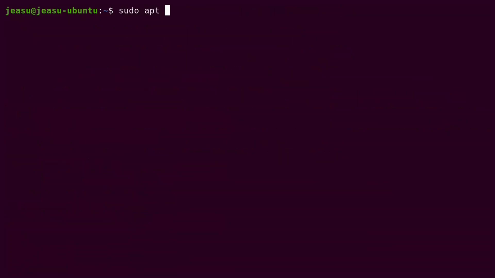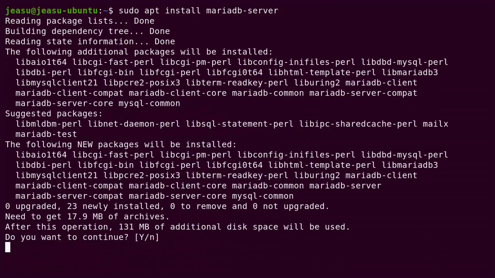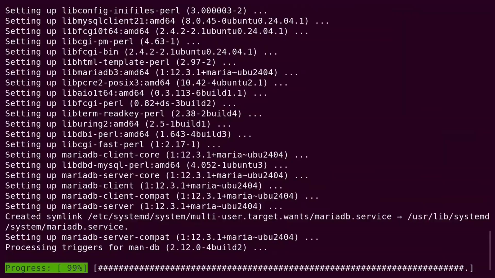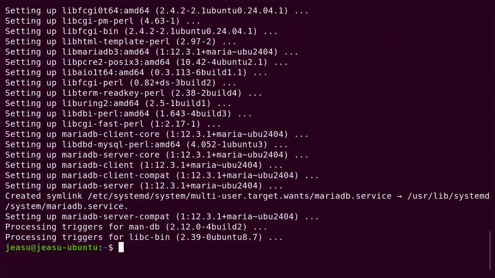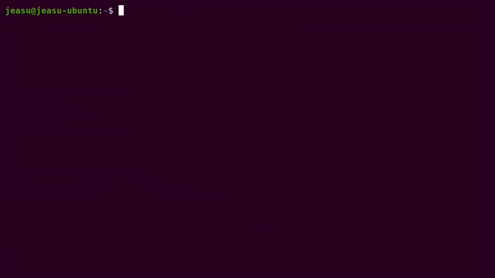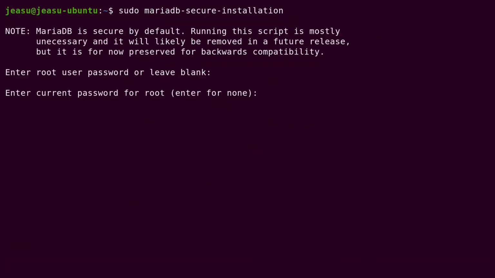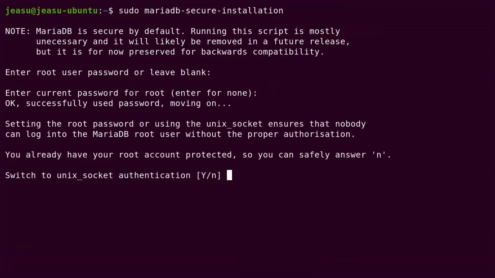I'll install the MariaDB server using apt. Once the installation is complete, you need to run the MariaDB secure installation command. Since there's no root password yet, press Enter. You'll be asked whether to authenticate using Unix socket authentication.